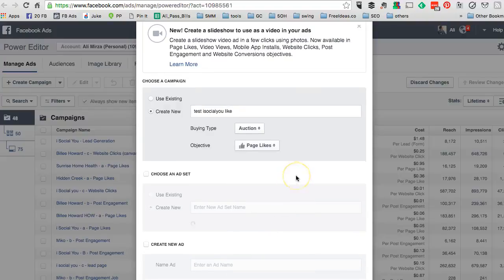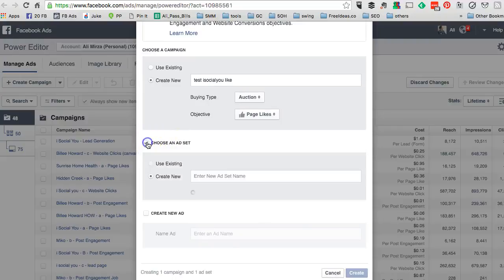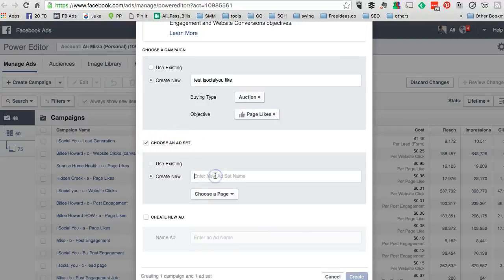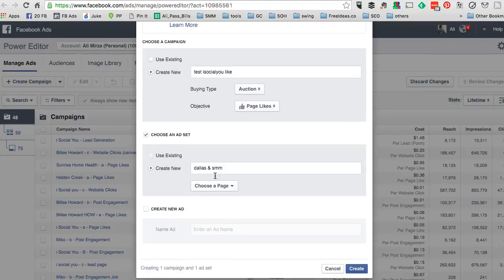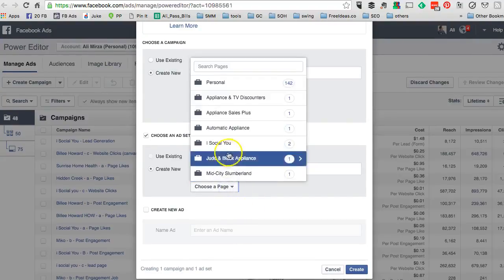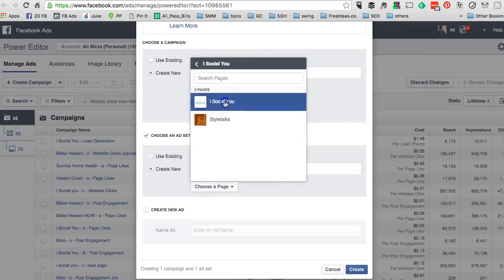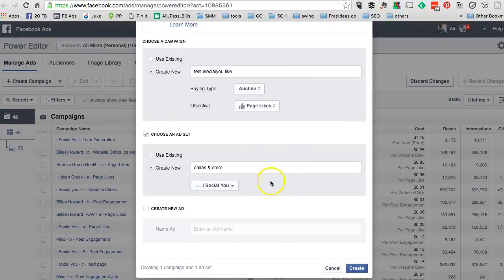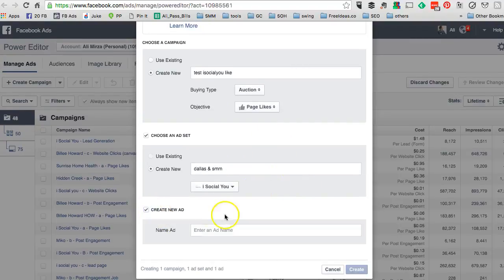Let's do that. And then choose an ad set. Let's say for this, I want to target people who live in Dallas and are interested in social media marketing. Choose a page. I'll choose isocialu. Create new ad. This ad is going to be the Like Us ad. And then hit create.